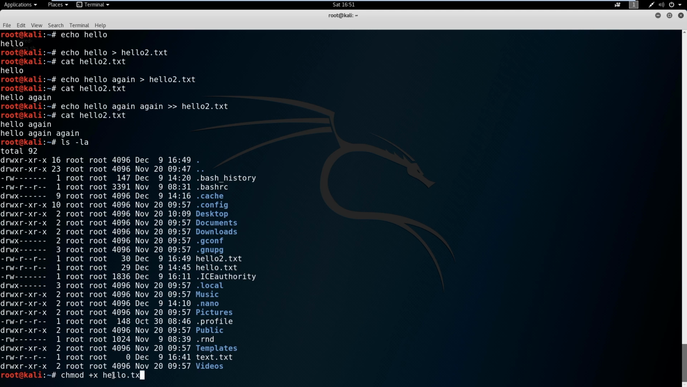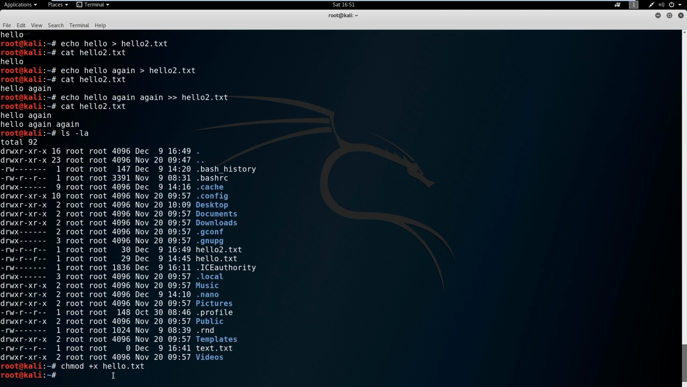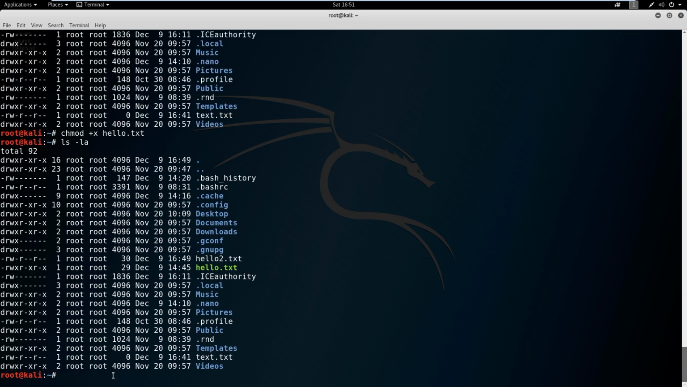hello.text. And if we ls -la again and we look at hello.text, it's now green because we can execute on it. You can see that we have full ownership now as root. The groups can read and execute it. They can't write to it, and so can our standard user.